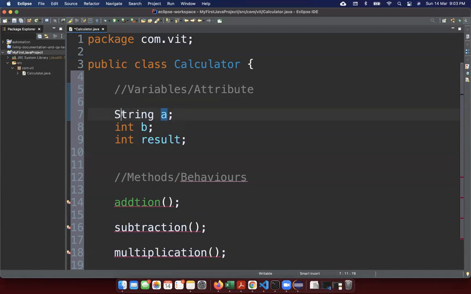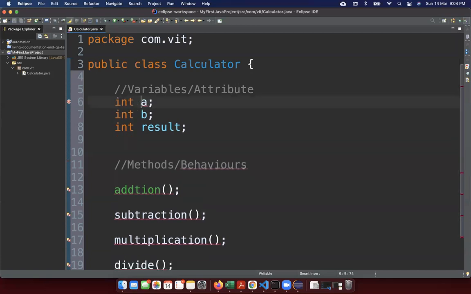String, boolean, float, long. So they're different. Around 8 primitive data types are there, but you can create your own classes, and that also becomes a data type, which we will see later. When we create an object of it, then you will know that a variable can be created which will hold an object of a specific class. But for now, let's keep it simple. We'll say int a, int b, and int result.